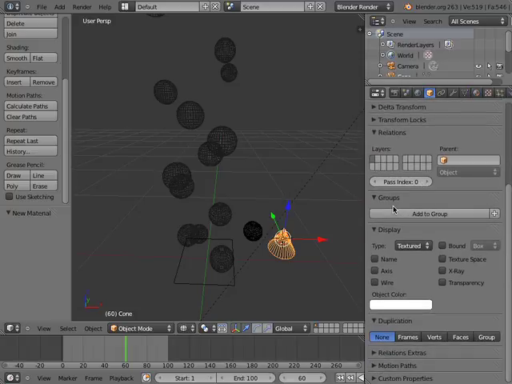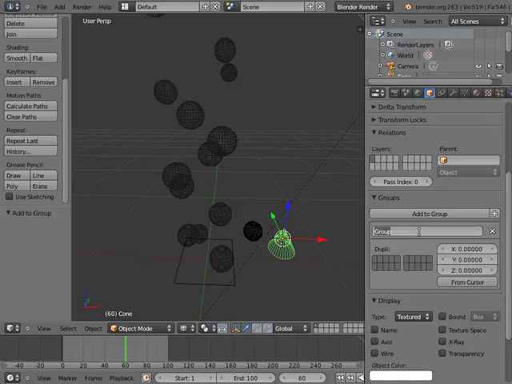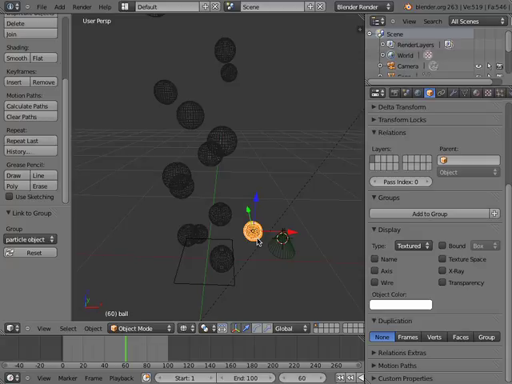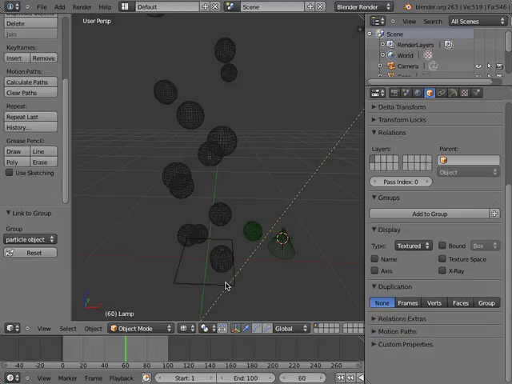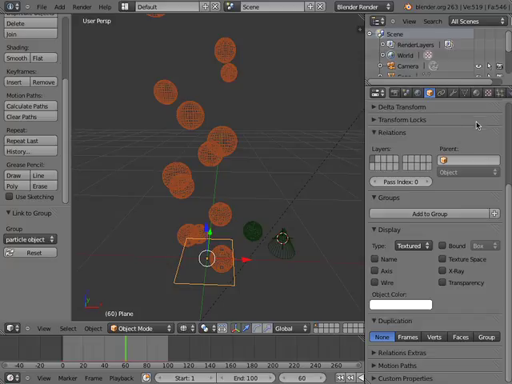and in the Group panel, press the plus sign and create a new group called Particle Objects. I will add the cone object to the Particle Objects group. I'll select the red ball object and add this to the group as well. I now have two objects, the cone and the red ball, in a group called Particle Objects.